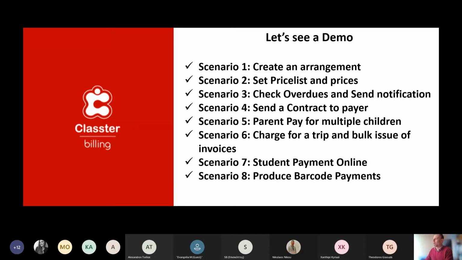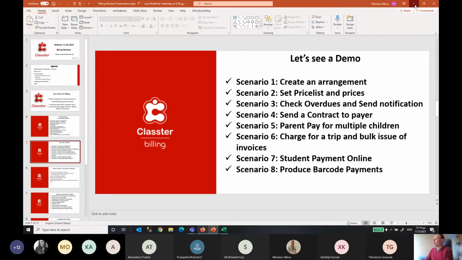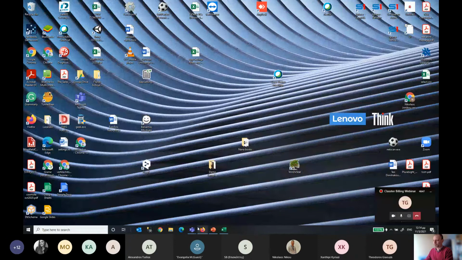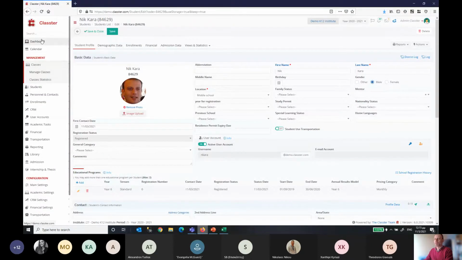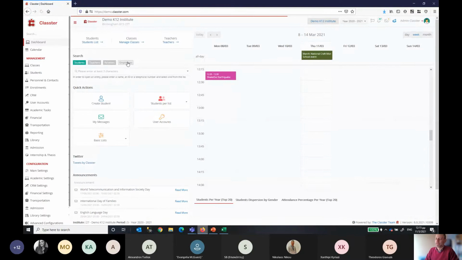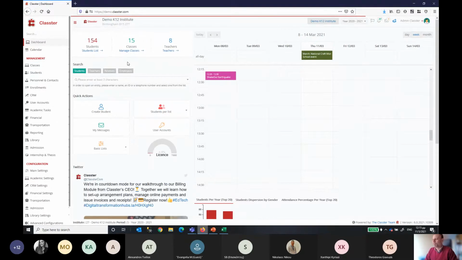So let me switch now to a real demo and close here, sorry for that. I will go to the initial screen of Classter. I've already logged on to my demo environment. Most of you are probably familiar with Classter, but if you are not, this is the dashboard. This is the first screen.